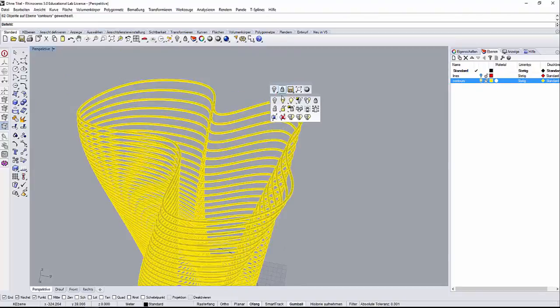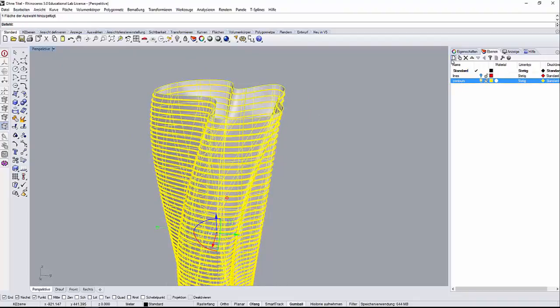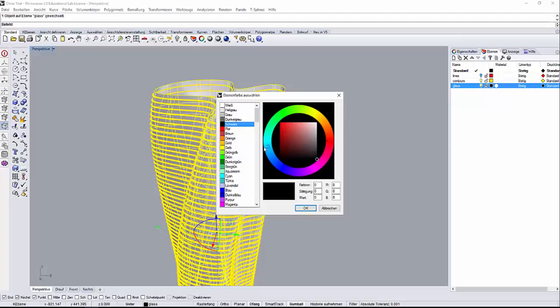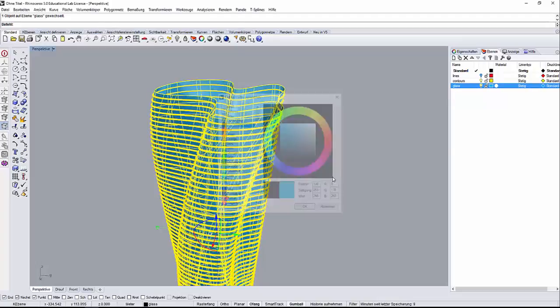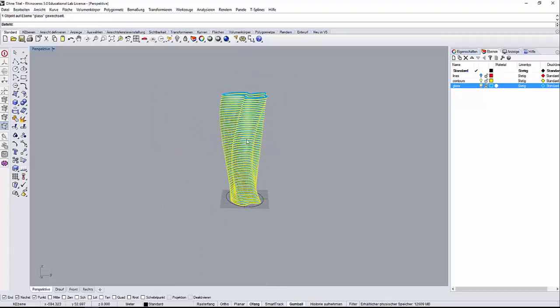Now I'm gonna call back my facade. I'm gonna change these to say glass. Right click and change the color to something like blue. So now we have a building that has glass.